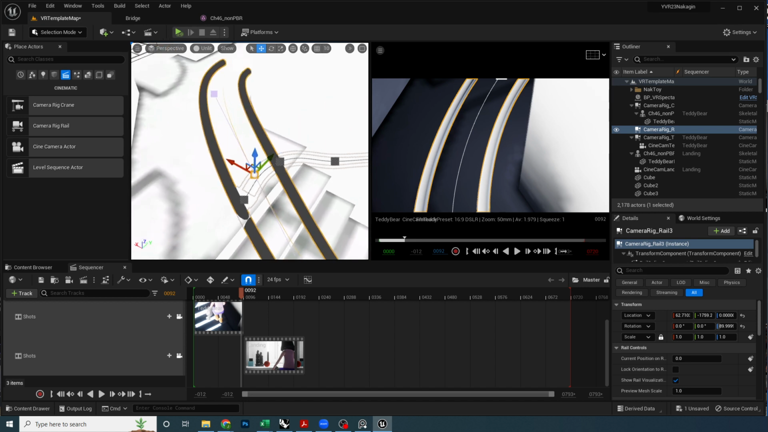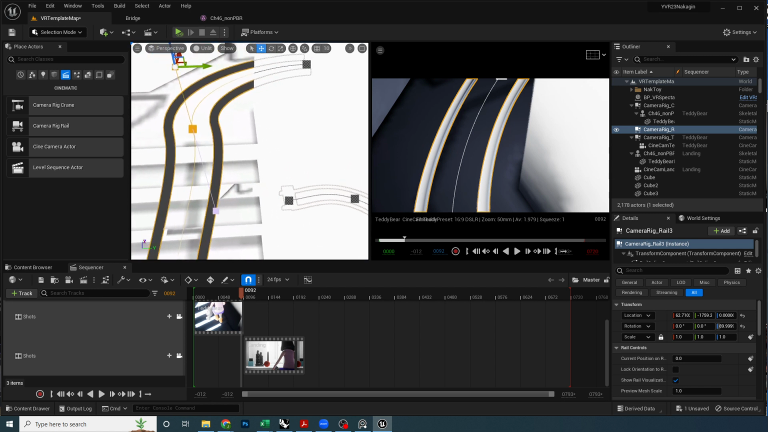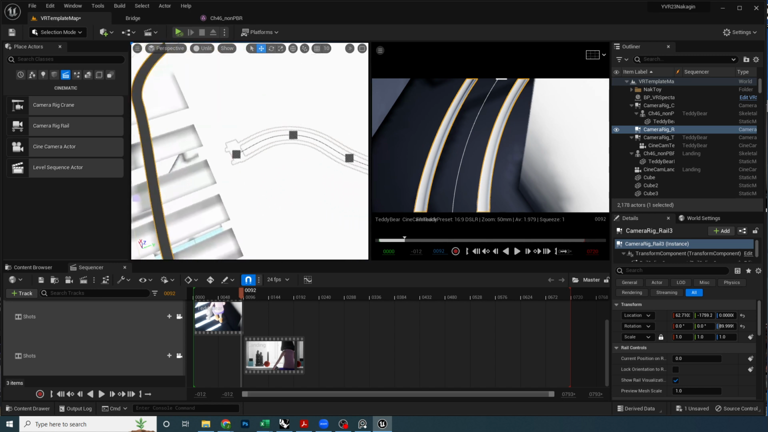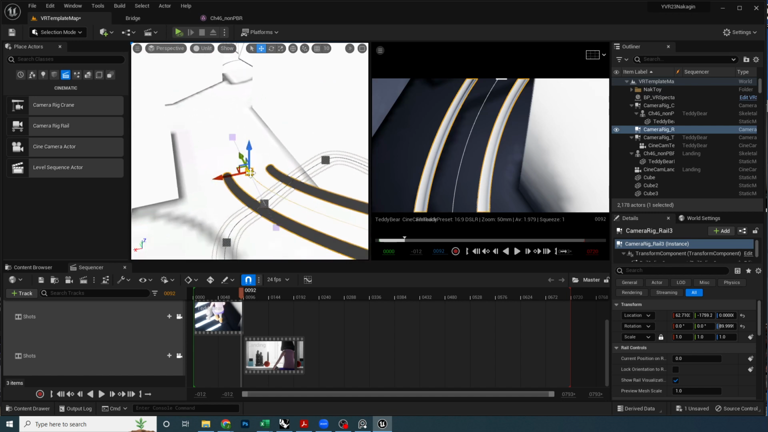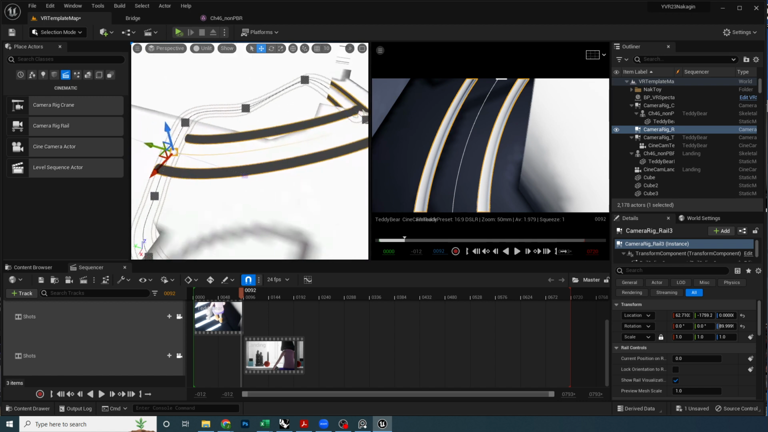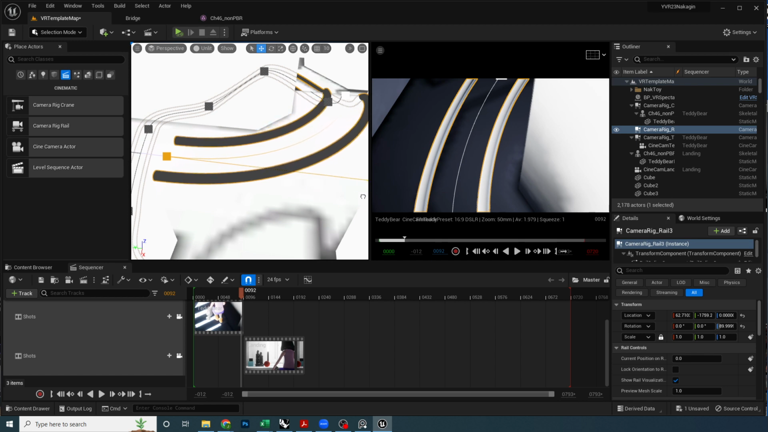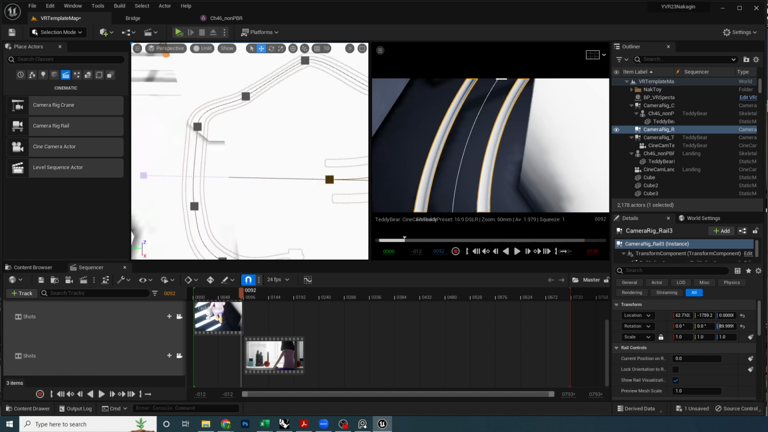Grab this point, and just, you know, adjusting my Bezier handles to get the curvature of this move to be fairly smooth. By stretching this out, I can just kind of change the influence of that curve.